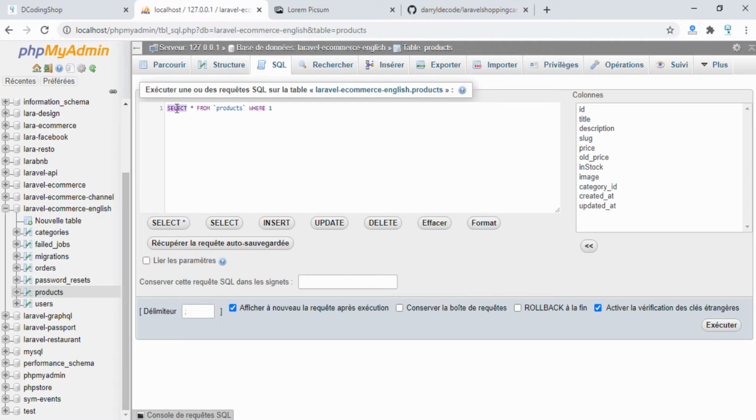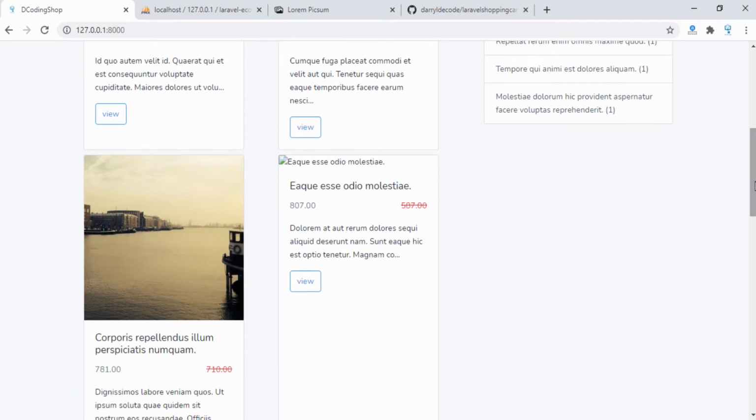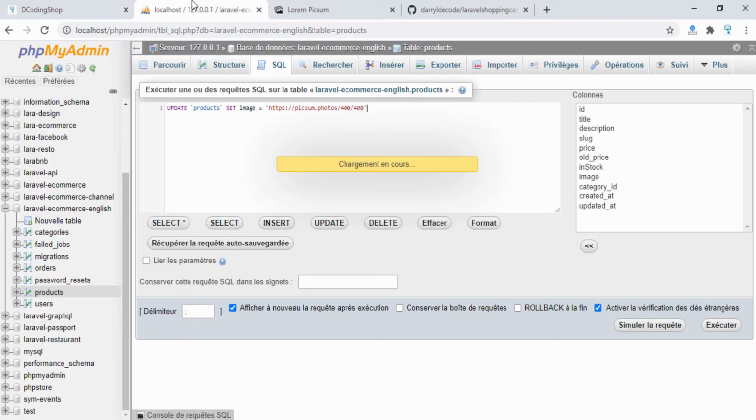You can use UPDATE products, and here we can use SET image equal to the link, and you can run this SQL query. So let's move to the next episode, which is displaying the product details.